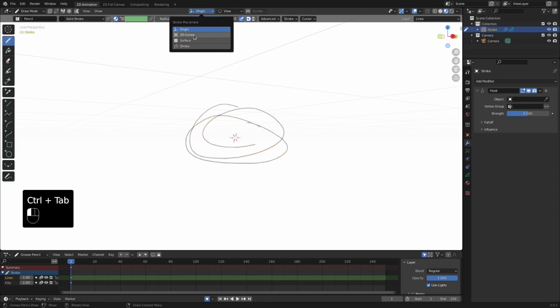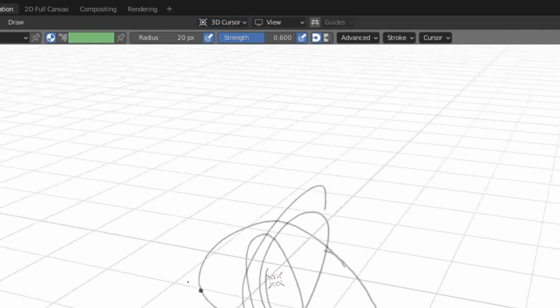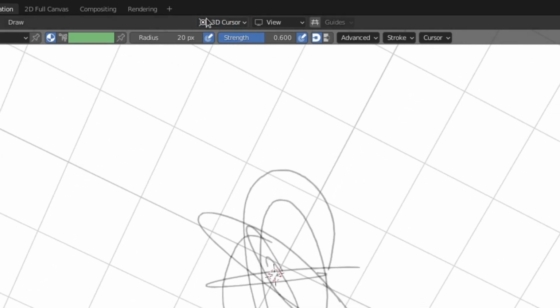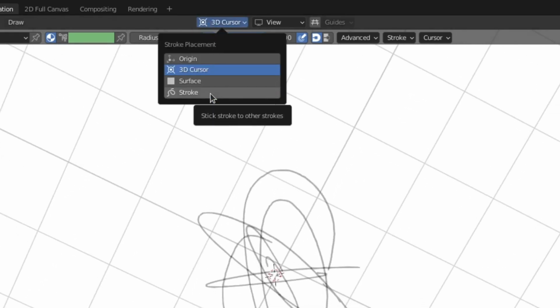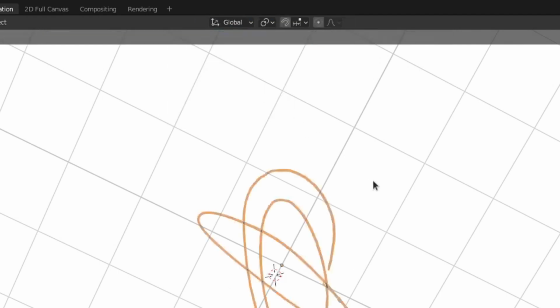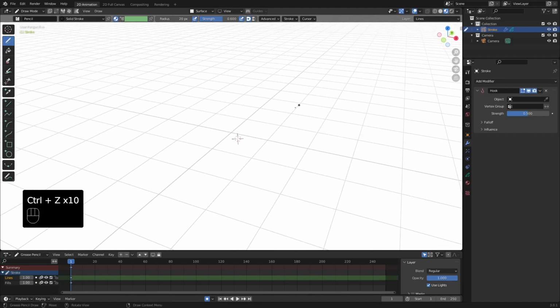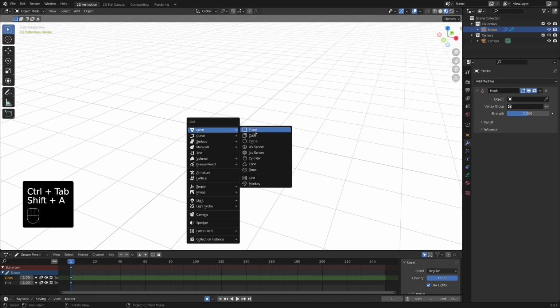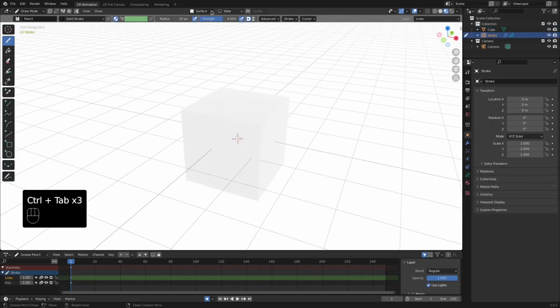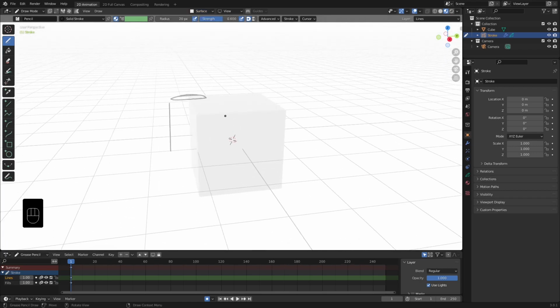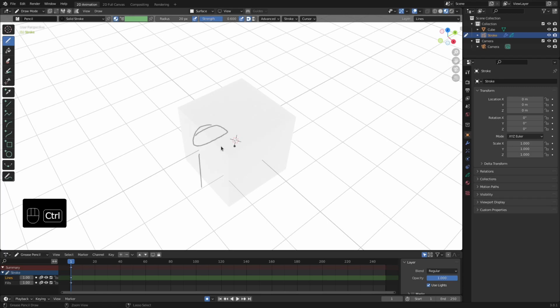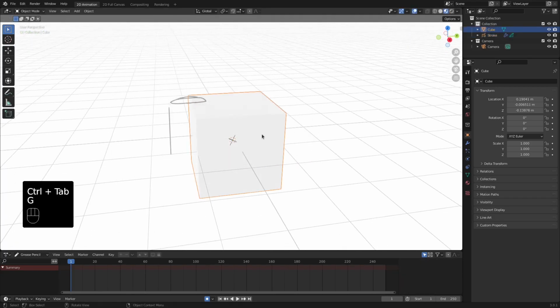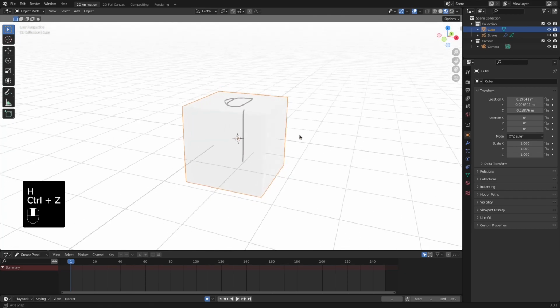The other options we have are 3D cursor, which just means that your strokes will gravitate toward the 3D cursor instead of the origin. You also have surface and stroke. Now, this is really interesting. Surface allows you to draw on any 3D object. You can also set an offset for it right here, which affects how far away from the surface your strokes are placed. But the grease pencil object remains separate from the mesh it's based on, which means that you can move them independently or even just hide or remove the 3D object when you're done with it.